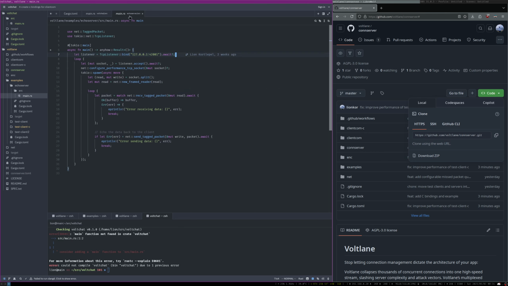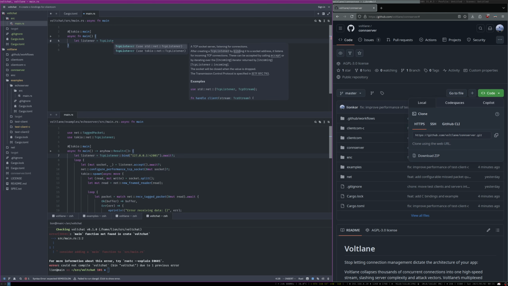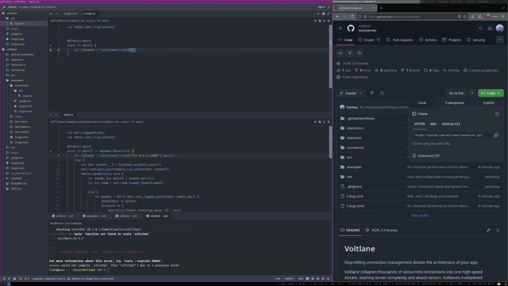But realistically, all we want to do is the same thing, right? So let's type this out manually. Let's turn off Copilot for a little bit because it's going to be annoying. So a listener is going to be a TCP listener, which is a Tokio net listener. I'm going to bind to 127.0.0.1:42001 because that's the default address that the connection server expects at the moment.